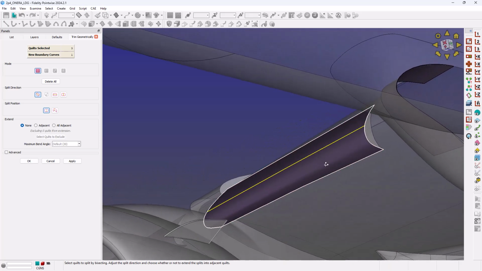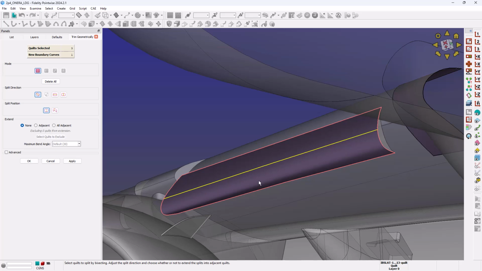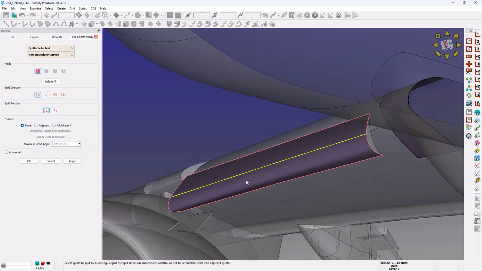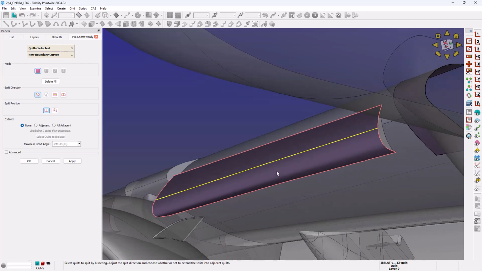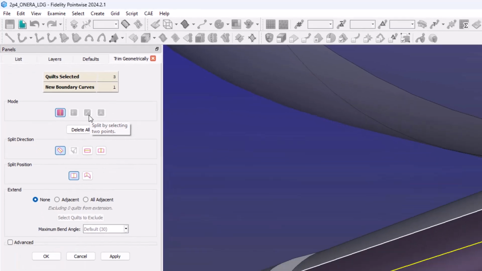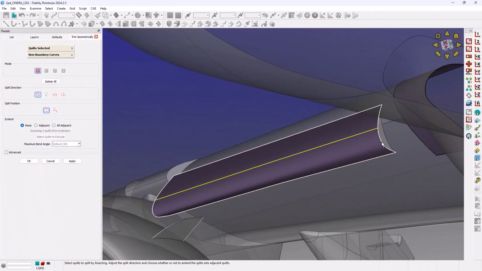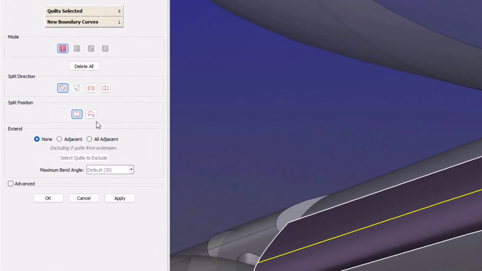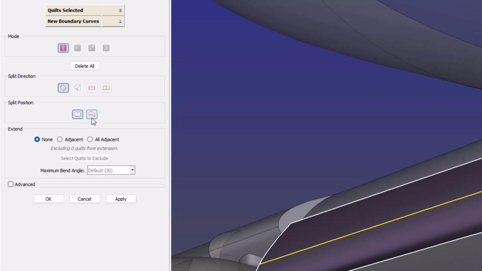I want the curve to go along this line where I actually have the maximum curvature, or basically along the line of minimum radii of curvature. So in the past, my only option was to switch from the bisect mode to the 2-point mode, then select a point here at the inboard side and a second point here on the other end to have the trim curve defined along the actual leading edge. But the new curvature option for split position is going to be ideal for situations like this.